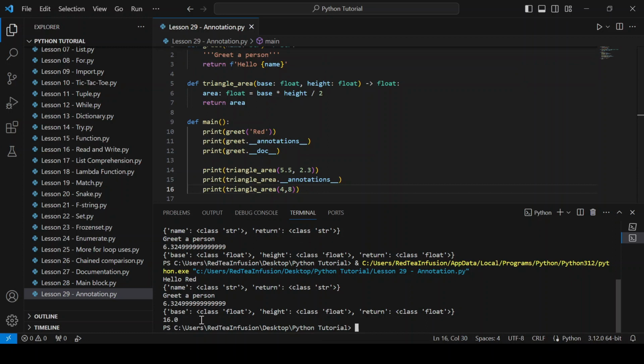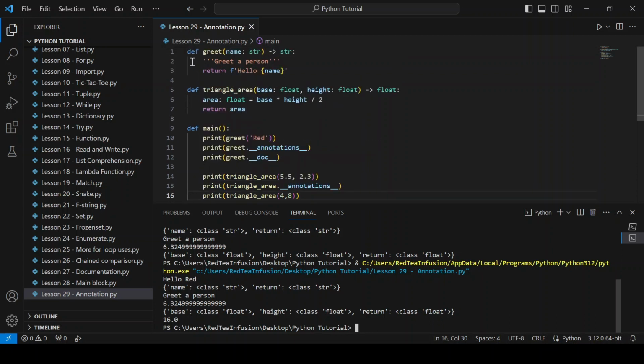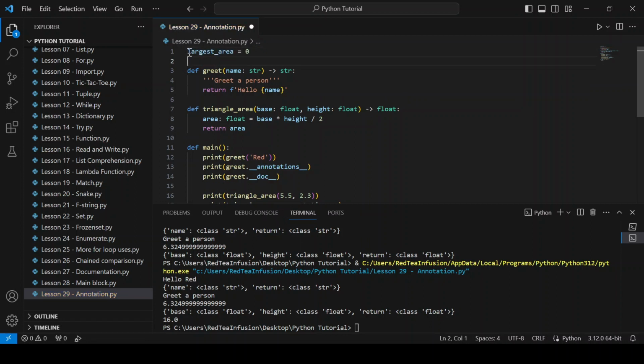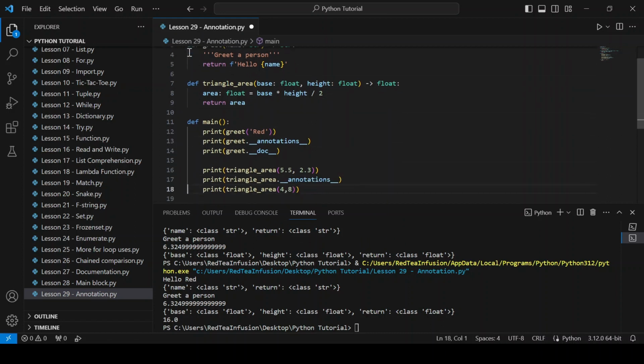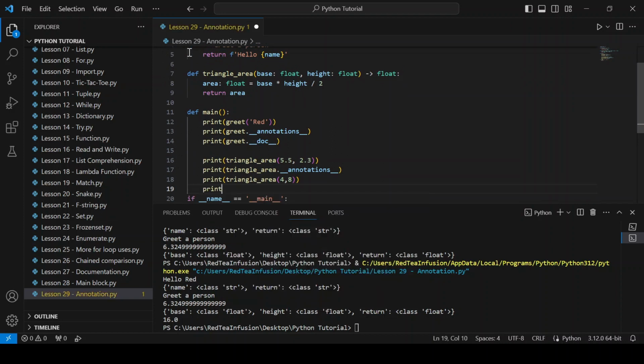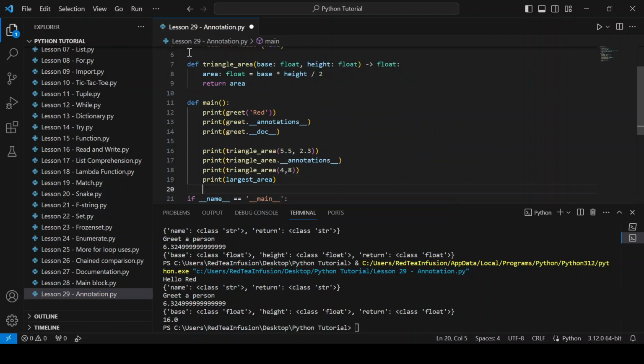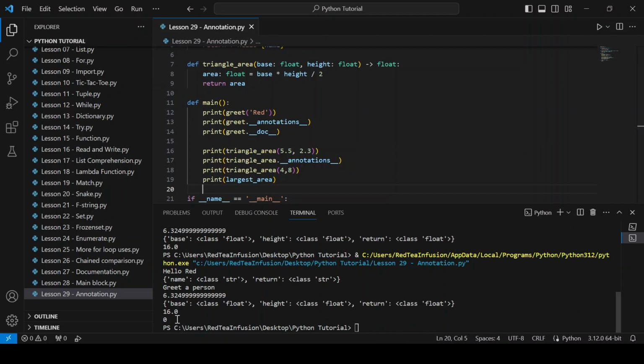Now let's try to print the largest area calculated using our function. Let's create a global variable, largest_area = 0. This variable is a global variable because it's accessible from anywhere in your code. Let's try to access it by printing it. print(largest_area) and run it. And as you can see, it printed 0.